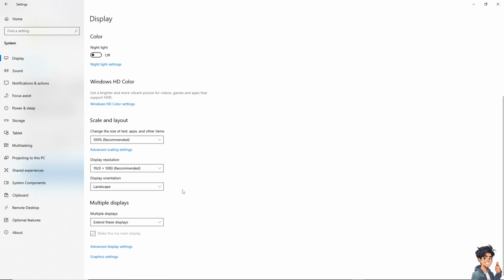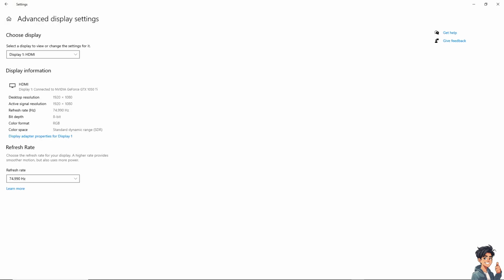allows you to adjust the color temperature of your display manually. Sometimes incorrect color temperature settings can cause a blue tint. What you need to do is go to the advanced option right here, advanced display settings, and click on the color calibration if that's available, and display adapter properties for display one, and then try to restart your computer to see if that works.